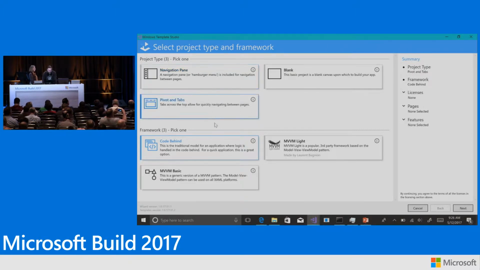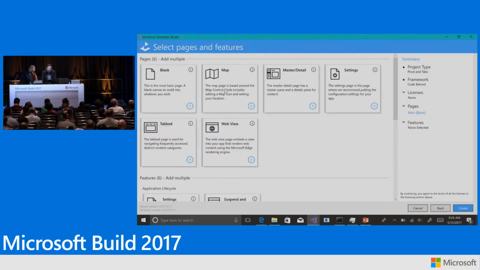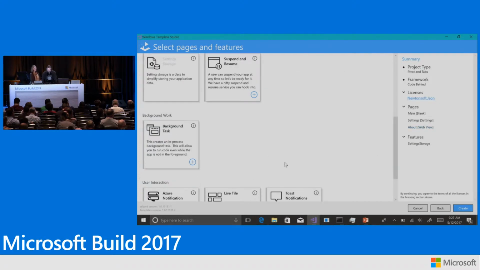And so I'm selecting a pivot and tabs. I'm kind of old school with code behind, so I'll stick with that. Here I can select kind of the initial set of pages that I want in my application. A blank page is already included by default, but I also want a settings page. And I want a page with a web view, just kind of as an about page where I can link back to my product's website. So I'm adding these pages here in the wizard.